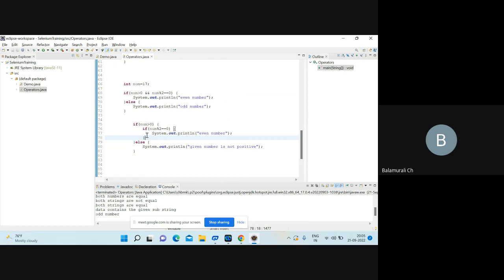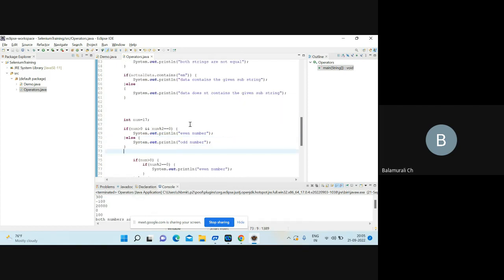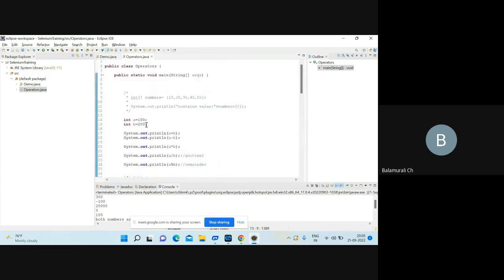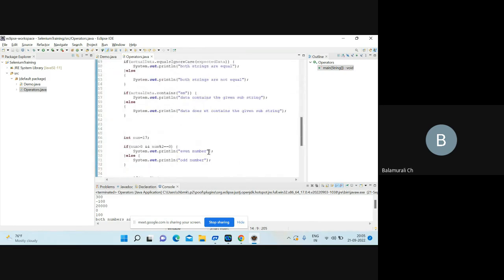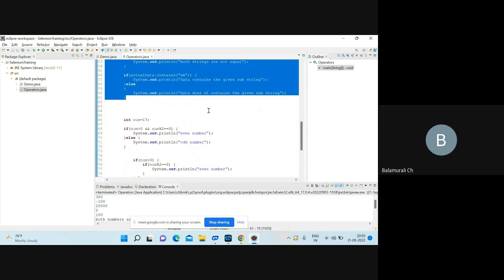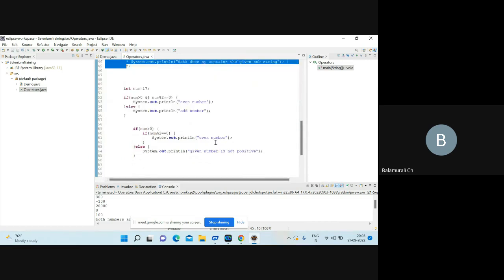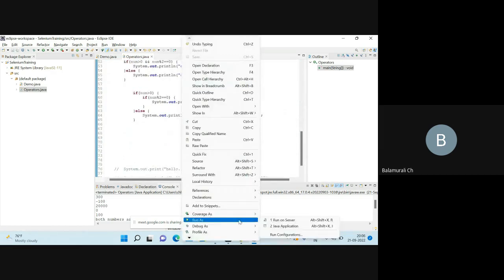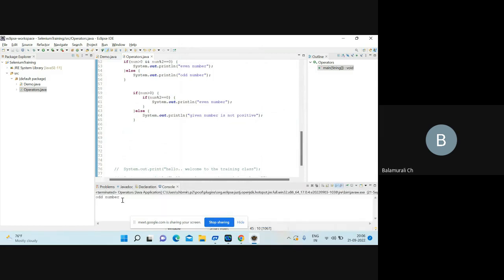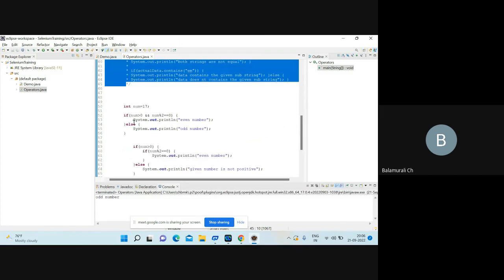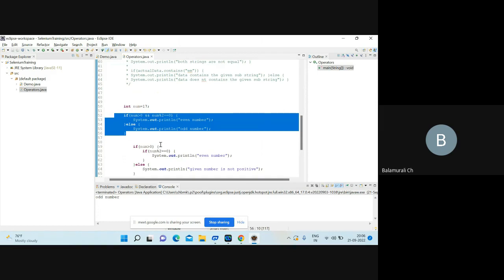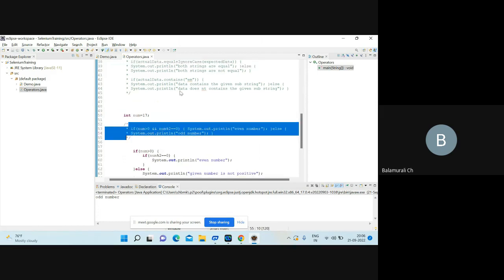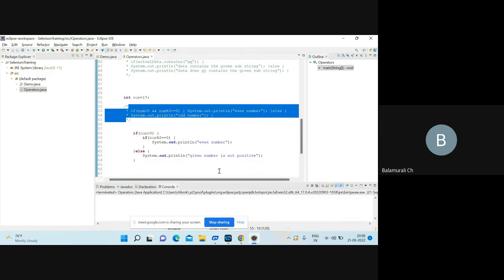So let me comment other things to make it clear for you. So it has displayed odd number. I don't want this condition also. So nothing is displayed. Why? No output is displayed here.